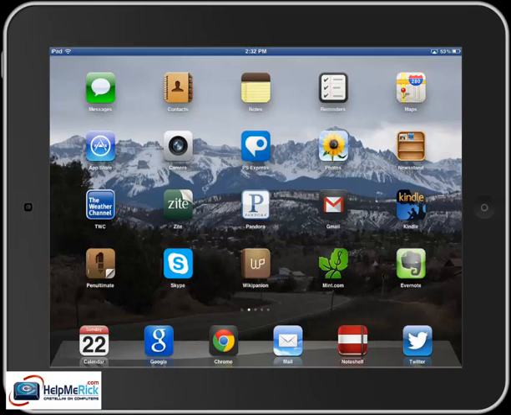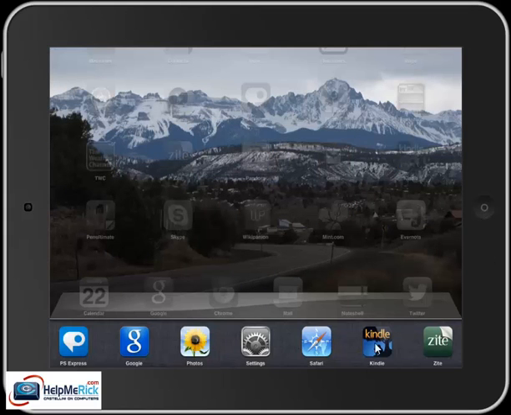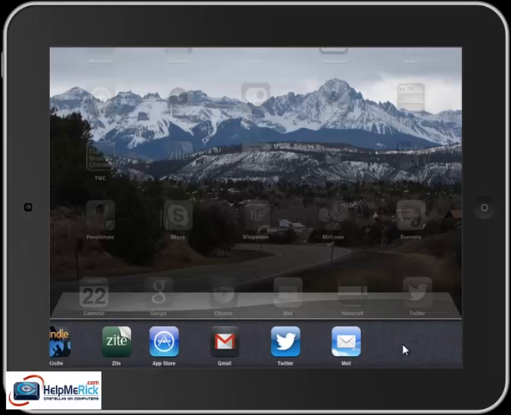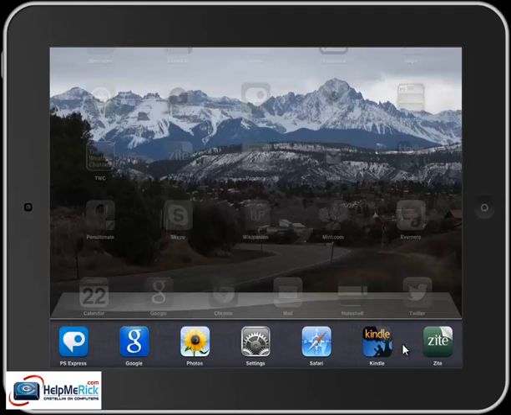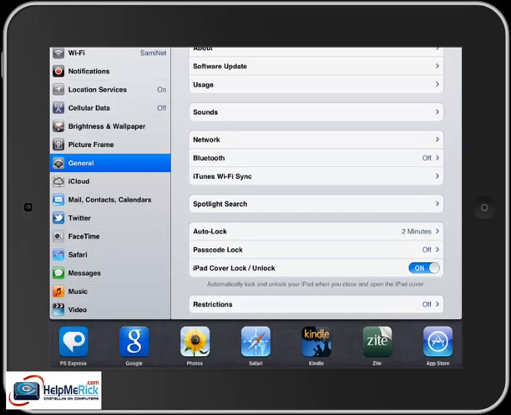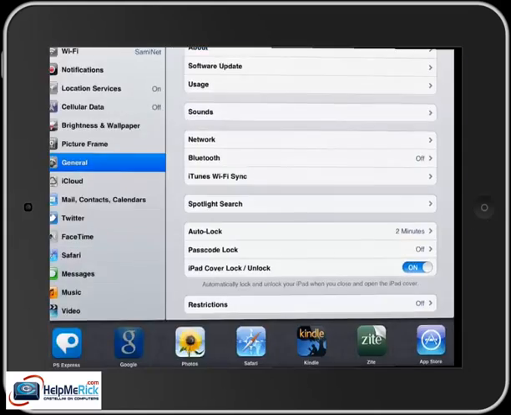To see what apps you are running, just simply double click with your finger on the home button here. That will open up a list underneath the screen of what is currently running. And you can scroll through this side to side just to see which apps are running. And you can quickly tap and get between the open apps by double clicking again on the little home button here and then tapping on another app.